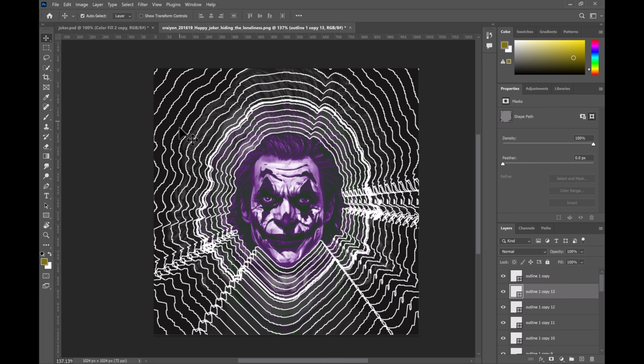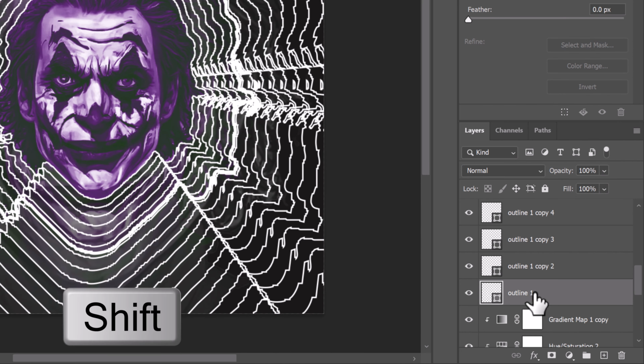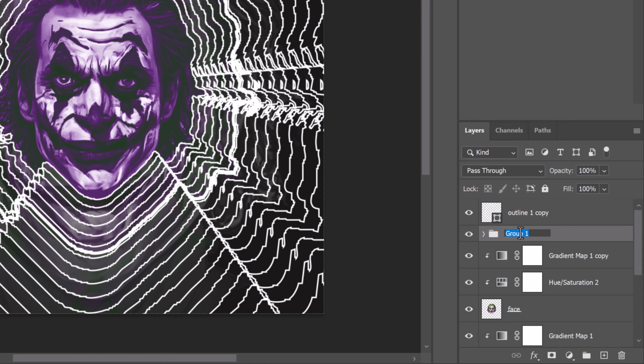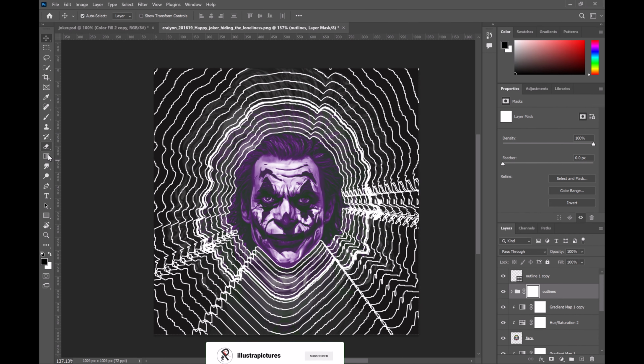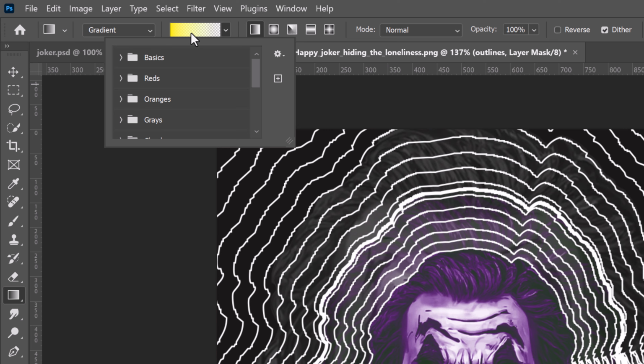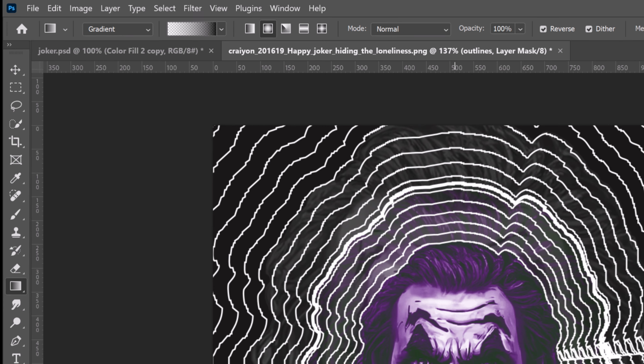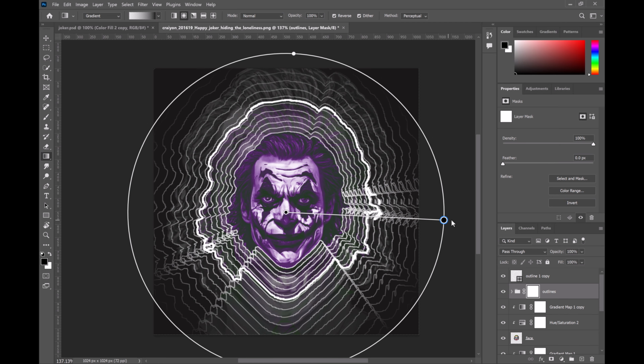By pressing the Shift key, select all the outline layers except the one with more strokes and convert them into a group. Name the group outlines. Make a mask for this group. Select the Gradient tool. Enter the settings as shown. Drag from the center of the image to the sides.